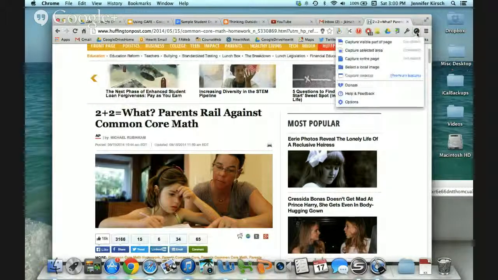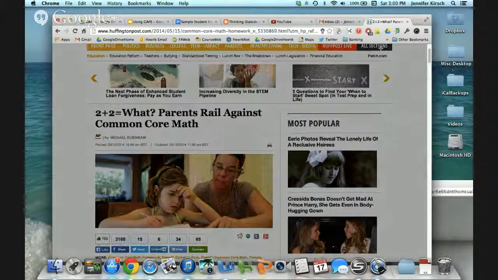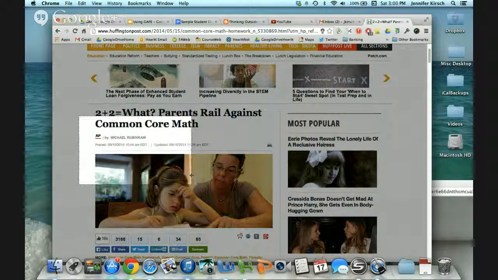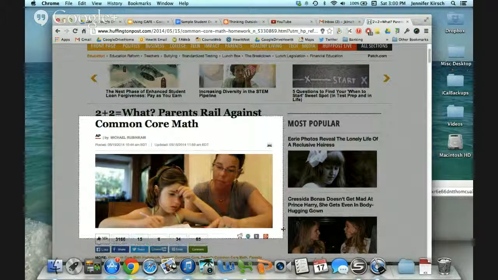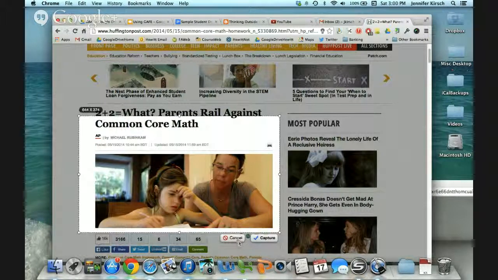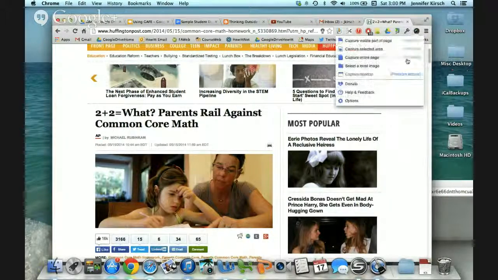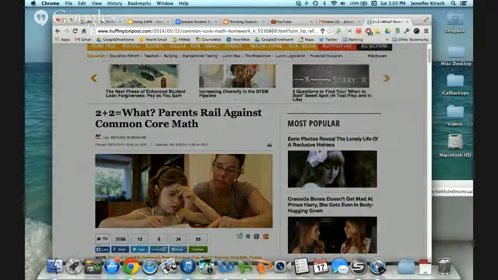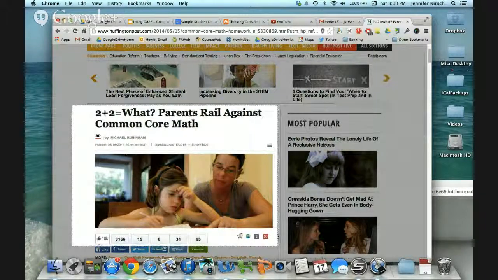So if I click on Awesome Screenshot, I have a couple of choices. I can capture just the part of the page that's showing right now. I can capture a selected area, the entire page, or a local image. I generally use capture selected area, and now I have this drag. So maybe I want to just capture this picture. And I've got a little bit of the title up there as well. In fact, let me do it again so I get the actual title. So I do this. I hit capture down here at the bottom.